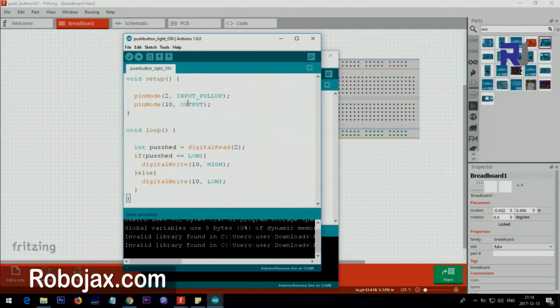So in this code that I've written inside the setup, I have set pin 2 with an input pull-up. When I put this word, not just input, input pull-up, it makes it always have a resistor connected to the pin. So it eliminates the use of an extra resistor. That's a very good practice if you're using a push button. So pin 2 is input and pin 10 is output, where we connect our LED to be turned on.